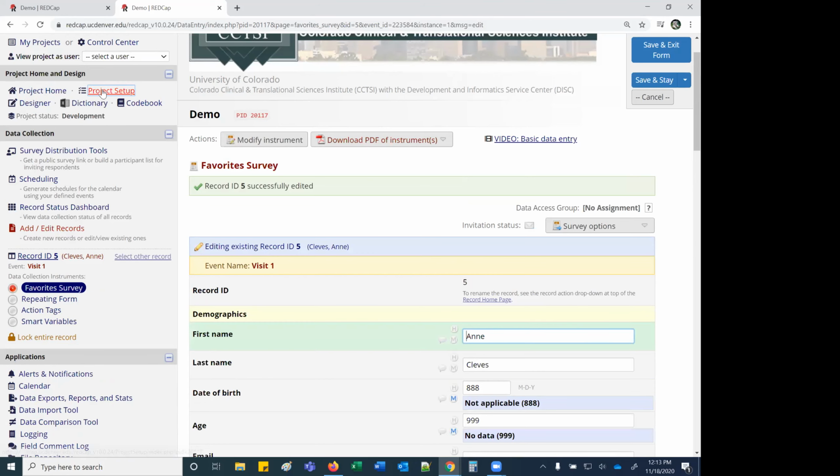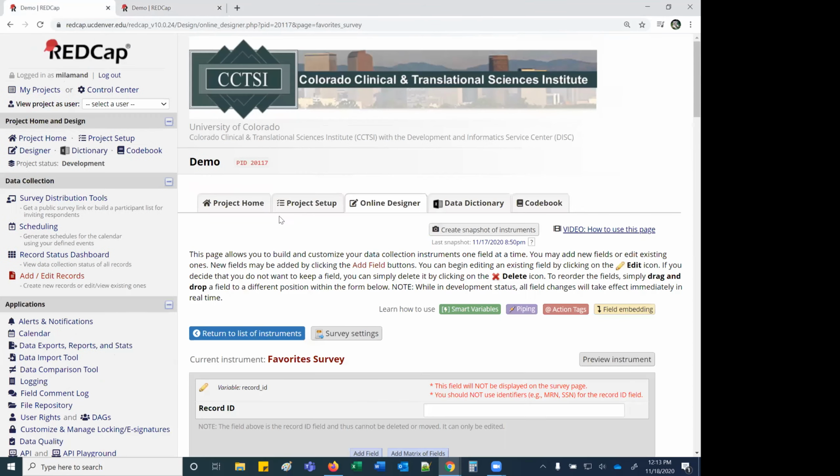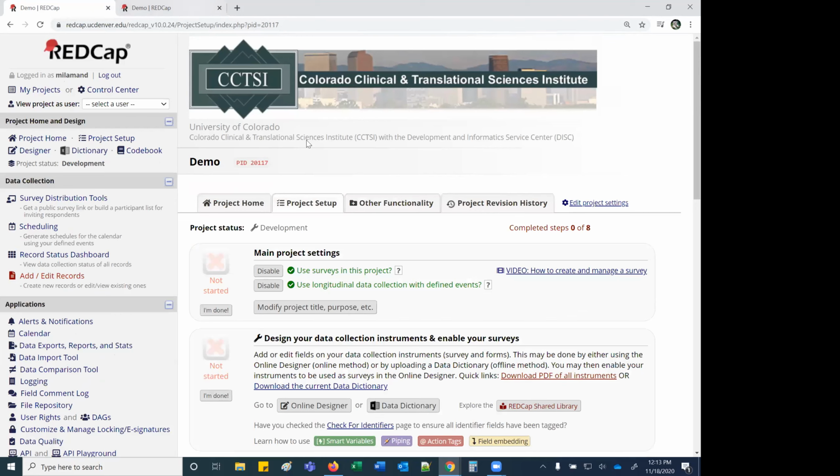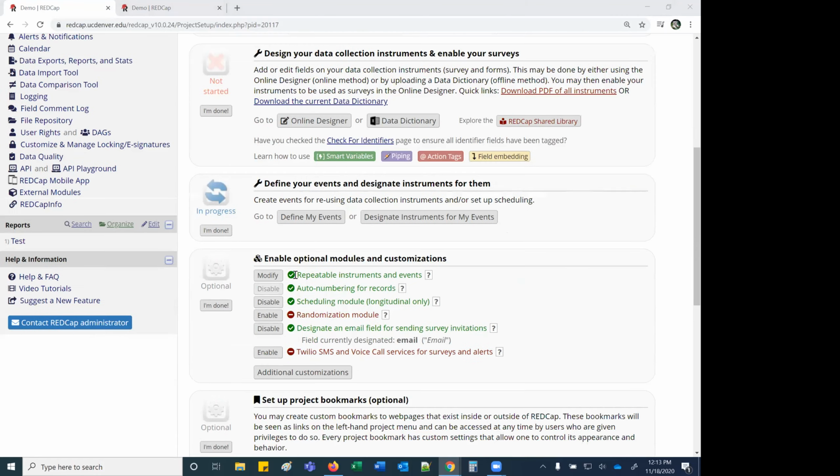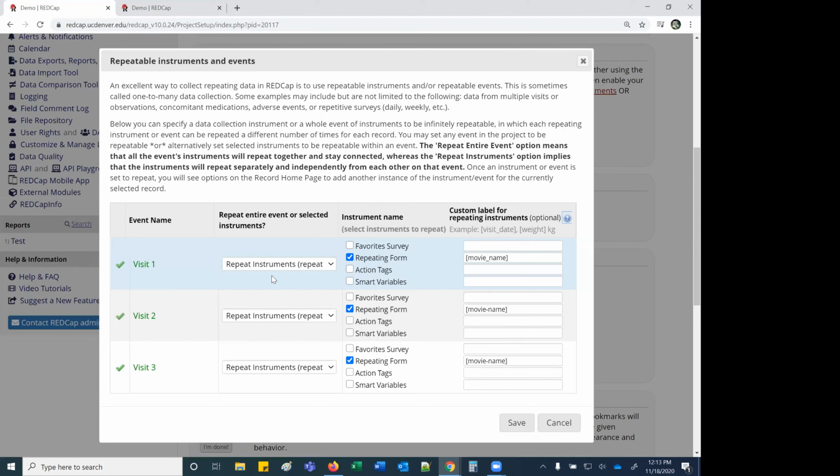Another item that you can do to help your data entry process, I'm just going to leave this record open so I can keep coming back to it as an example, is making forms repeatable. I talked about this a little bit yesterday, where sometimes you have a form that you want to collect data in multiple times, and you don't know how many times. That's where you use a repeatable instance.